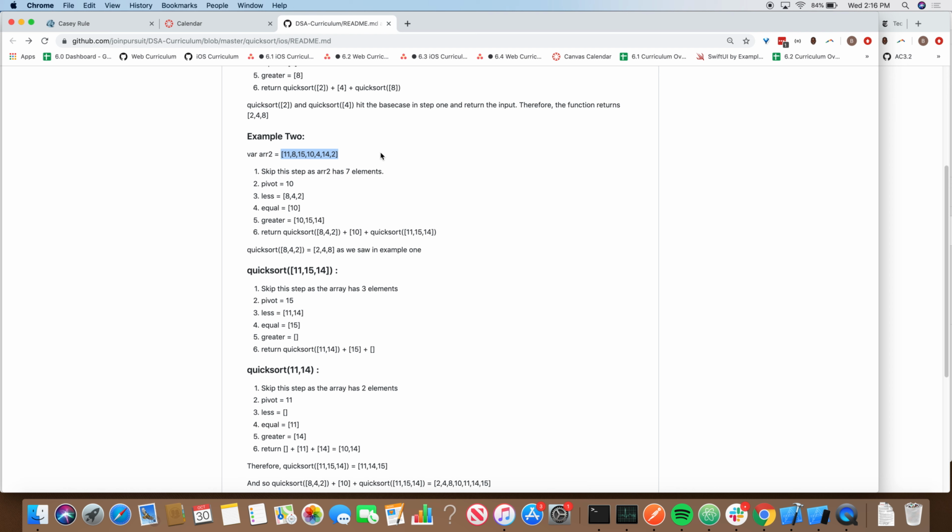Here, our pivot happens to be 15. So we've got our smaller, our equal to, and our bigger. 11 is smaller than 15. 15 is equal to 15. And 14 is also smaller than 15. We know that the 15 here is already sorted, but we don't know that these are necessarily sorted. So we have to run QuickSort again on this last bit here.